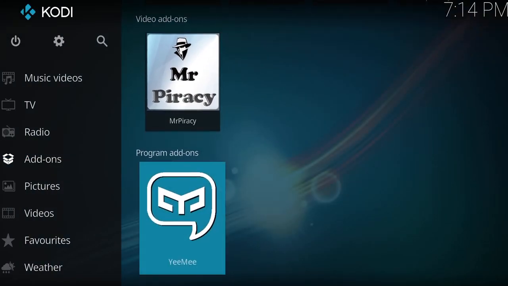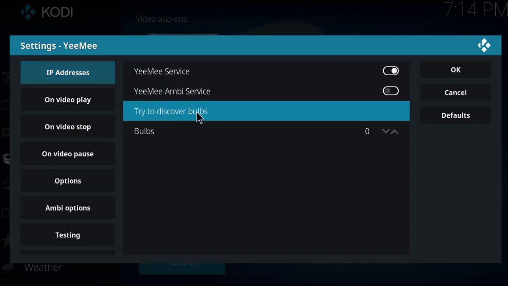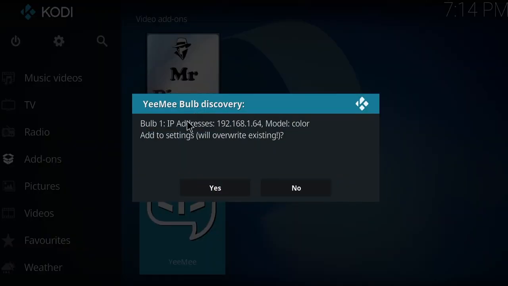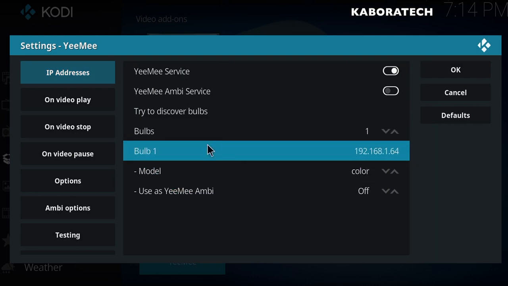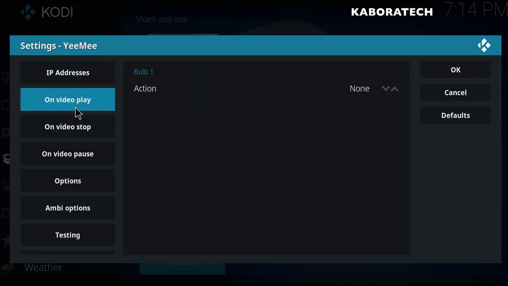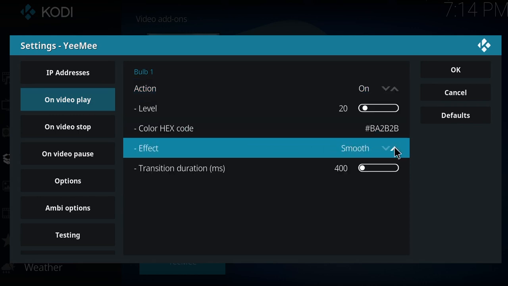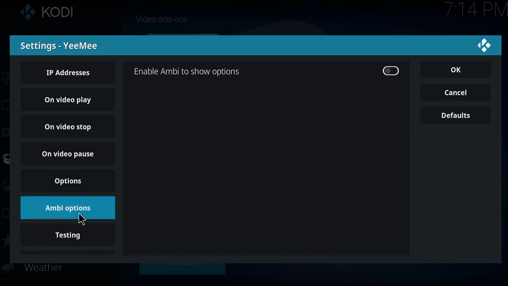Now go to add-ons, select program add-ons and the Yeelight add-on. Go to IP address and detect your bulb. You must be on the same network, and it detected mine. You can also check the IP of the bulb in the Yeelight application on your mobile. I'm selecting one bulb, and what the bulb should do when playing video. I will not touch much on this, I'm just showing you all the screens.